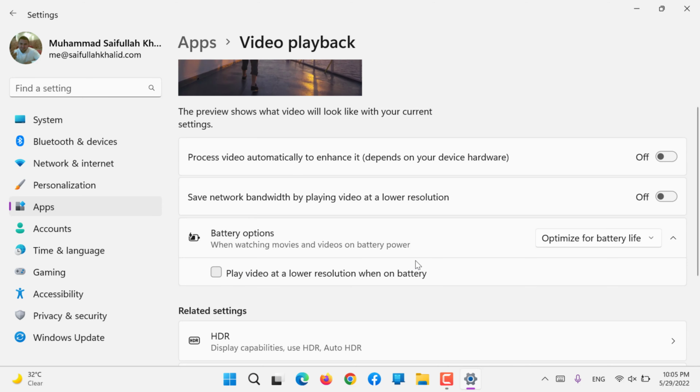So when you are using batteries, here under battery options, we have optimize for battery life or optimize for video quality. If you choose battery life, it will keep your battery intact and use low resolution. If you choose optimize for video quality, you might run out of battery faster than you expected.